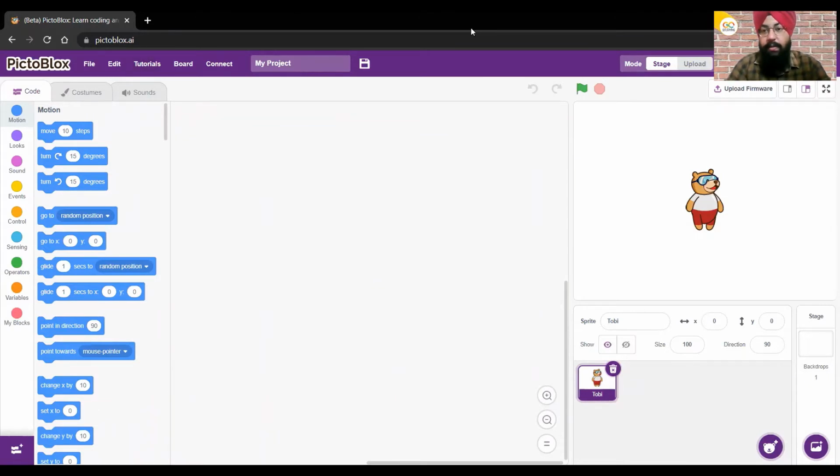Okay. So this is our software PictoBlocks, which looks something like this. And we will first start with the introduction of PictoBlocks. Then we will discuss what coding means. And then we will make our first project in the PictoBlocks. So first of all, let's get handy with the software. Where are the different blocks which will be required, and what are the different options available in the software? Let's quickly move on to that part.